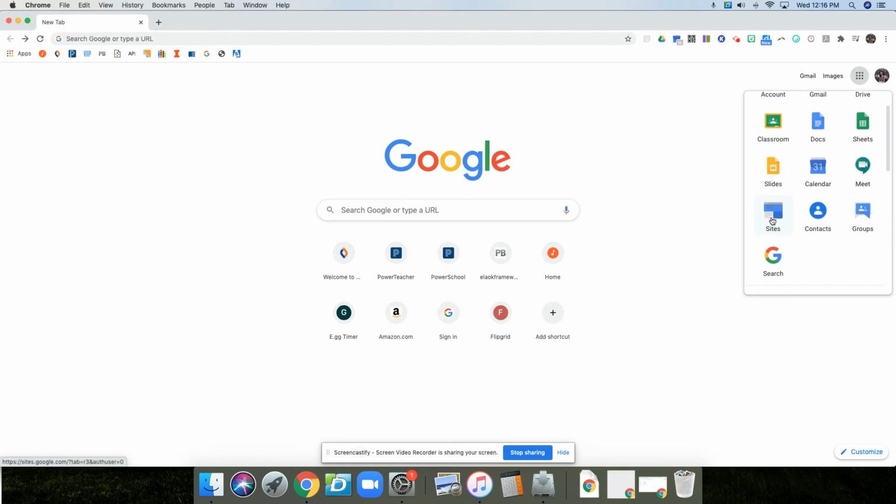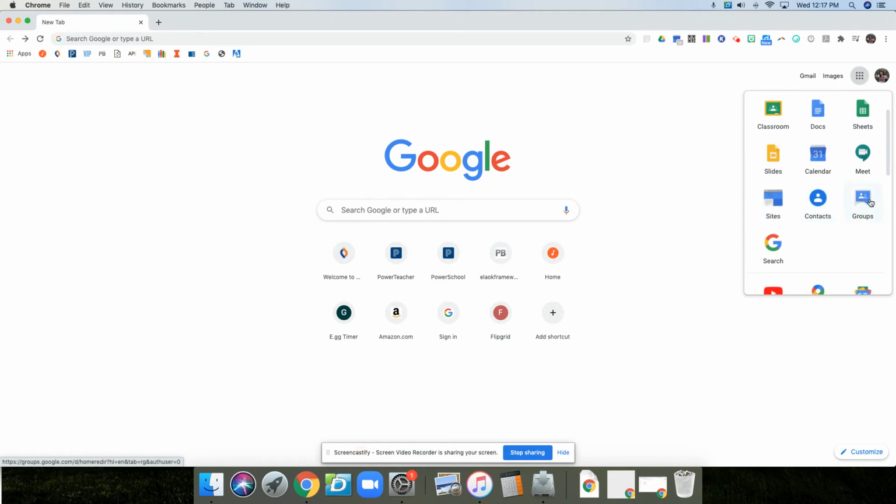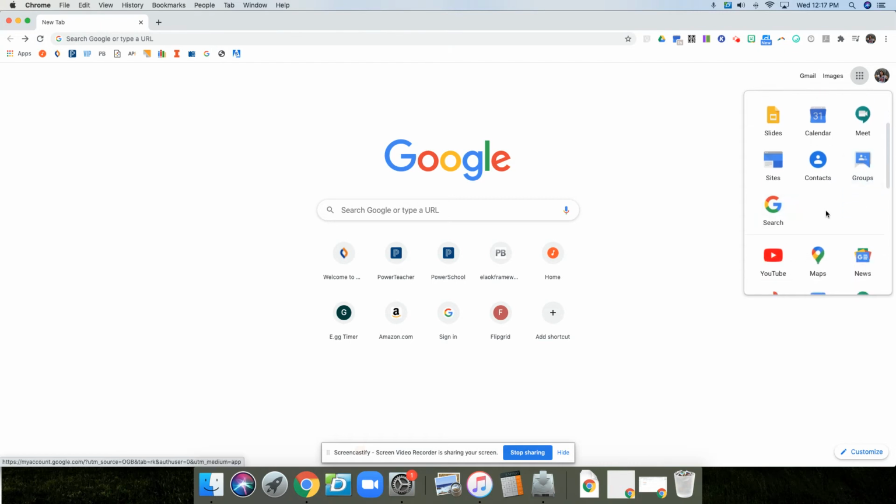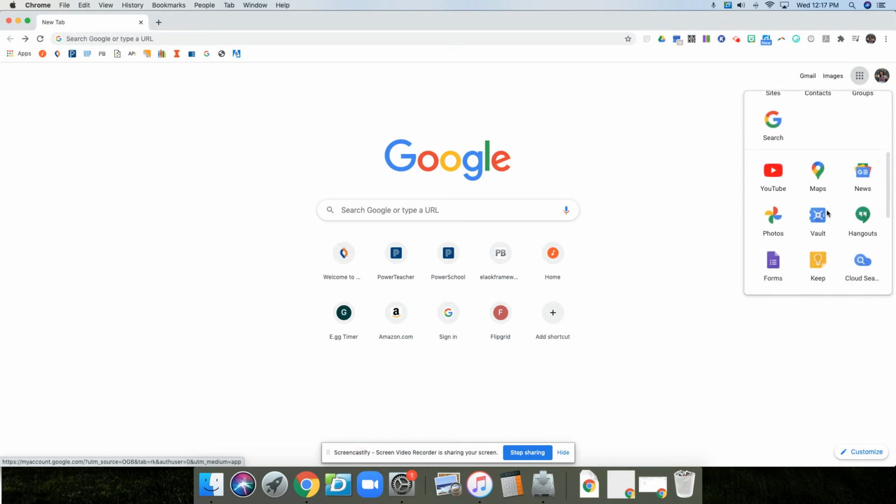Google Sites, there's actually new sites and there's old sites. One of them is for those of us who like to code, and the other one, the new Google Sites, is for those of us who just want to give a digital platform to students or digital content to students. Your contacts, obviously, those are contacts. You can create groups within our school system here. And then, of course, you have search, which is just google.com.